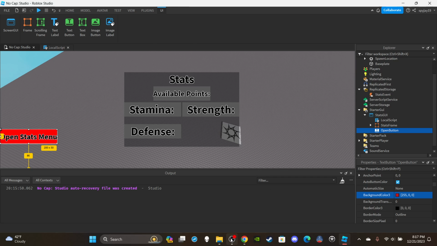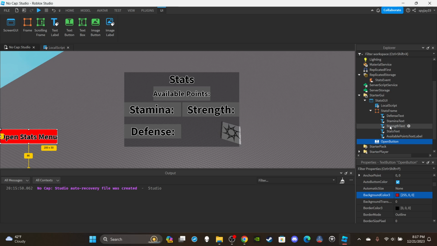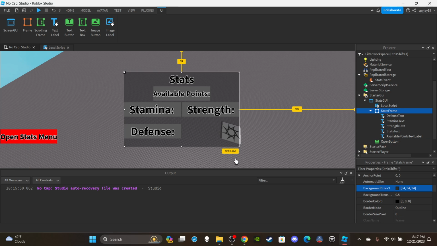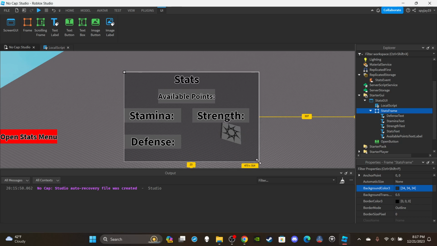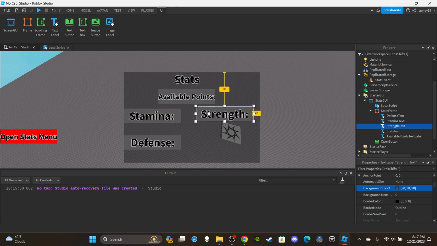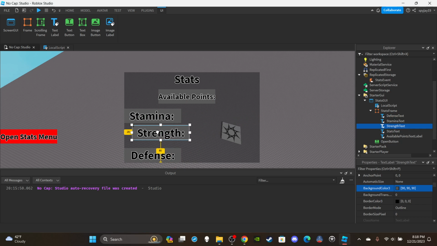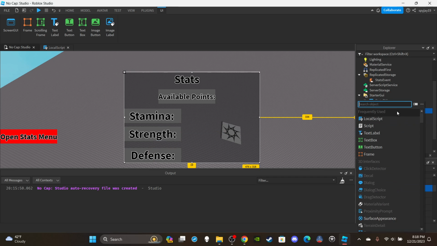Then for the rest of the buttons, I'm going to insert some buttons into the stats frame. So here will be the add stats button. Oh, I actually just realized something. I'm going to need to make the frame a little bit bigger, because I need space in between so I can put a plus icon next to each thing. Let me just do it like this. Because I'm going to have a plus icon for the button. So let's insert a text button into the frame.